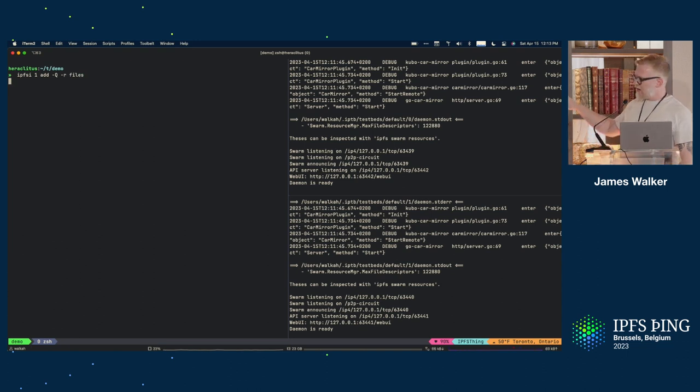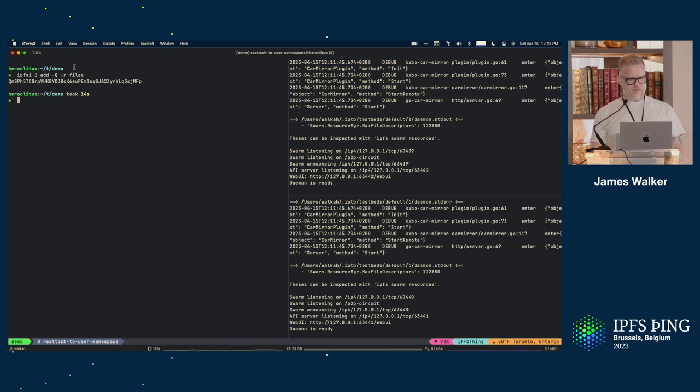So in this scenario, the bottom right is going to be node one. We'll consider it our server in the cloud. Node zero in the top right is our client. All right, there we go. So we've added, just a simple IPFS add command. These blocks are now in the bottom right.